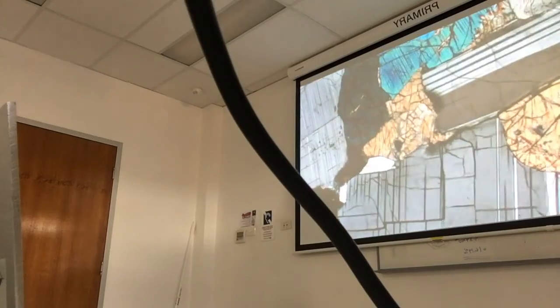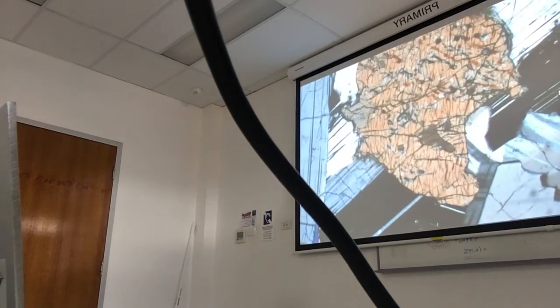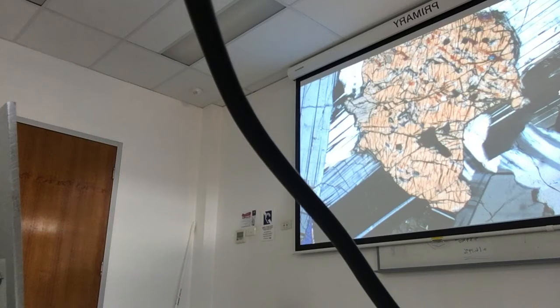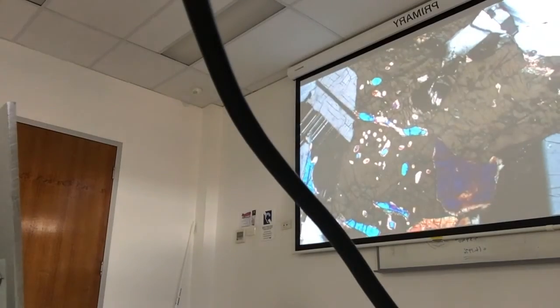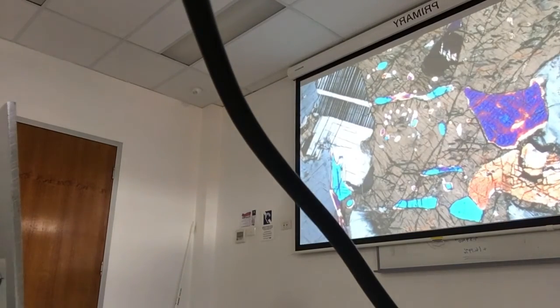Now, in this slide as well, I'll try and find an example down at the eyepiece. You get the same texture in orthopyroxene, so they've exsolved as well. Beautiful. These ones are a little bit less ordered.